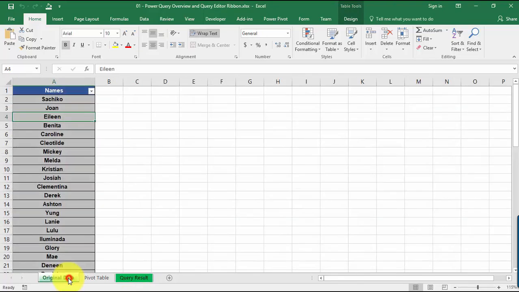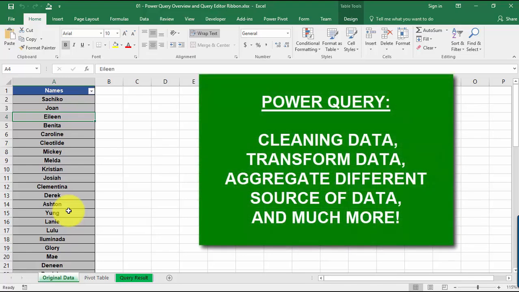So first things first, what is Power Query all about? Power Query is all about cleaning your data. It's really good at getting your dirty data from different sources, for example, and then cleaning or transforming it into a different form that will be useful for you when it comes to, let's say, creating reports out of it or creating a pivot table out of it. That's what Power Query is really useful for.